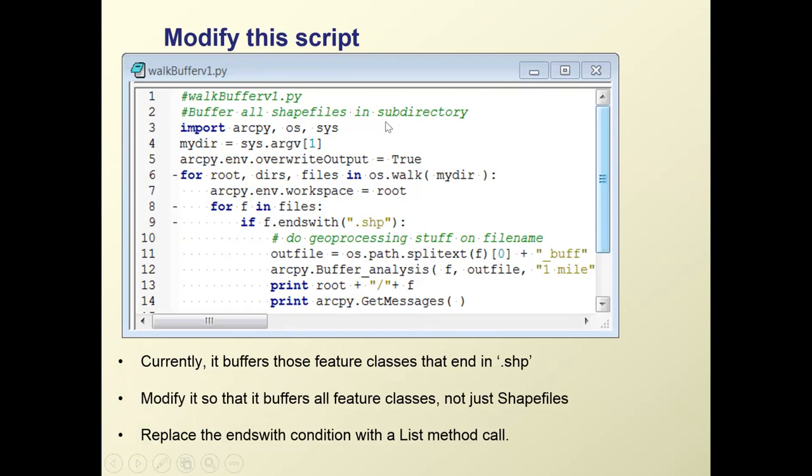Here's one to try out yourself. The current version uses a conditional statement, if f.endswith('.shp'), to get all of the shapefiles in the current workspace. But this won't work if you want to find all of the feature classes that are in your sub workspaces. The question is, how can you modify this so that it buffers all of the feature classes, not just shapefiles?